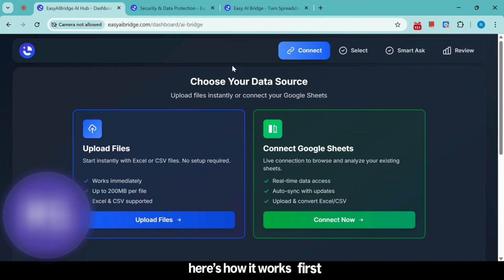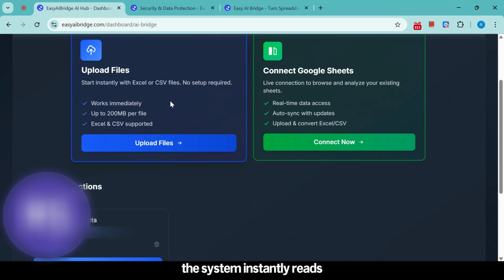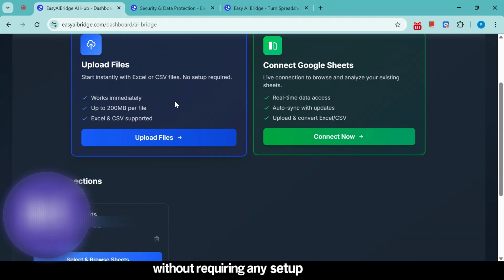Here's how it works. First, upload your data. You can import Excel files, CSV files, or connect your Google Sheets directly. The system instantly reads and understands the structure of your data, preparing it for analysis without requiring any setup from you.